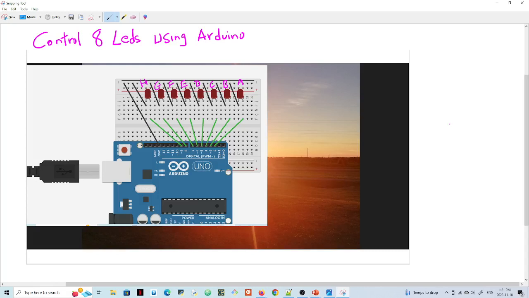Hello guys, so in this video I want to show how you can wire up Arduino to control 8 LEDs, and we'll go through the code to do this. So what we want to do, we have 8 LEDs, let's say A to H. We want to turn on A.